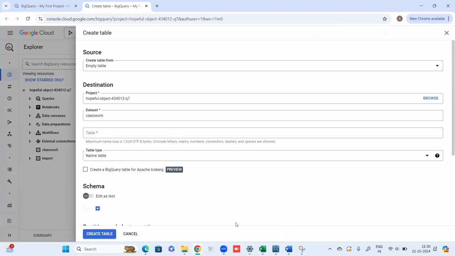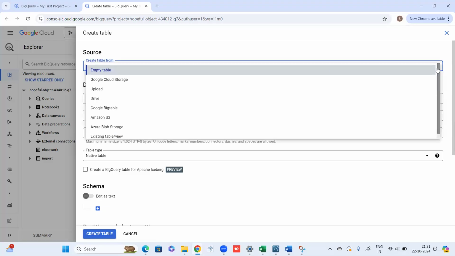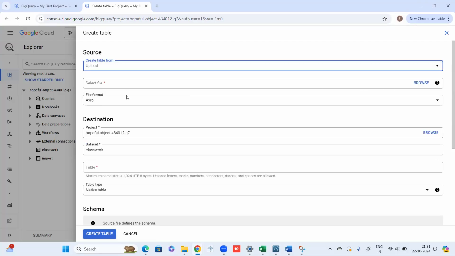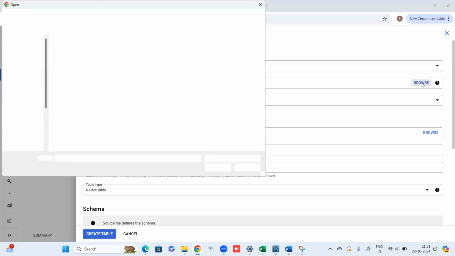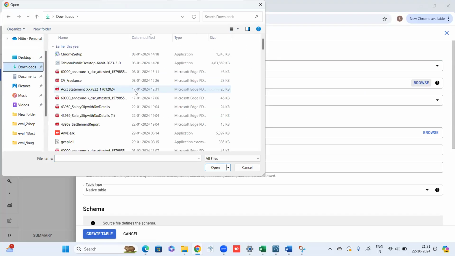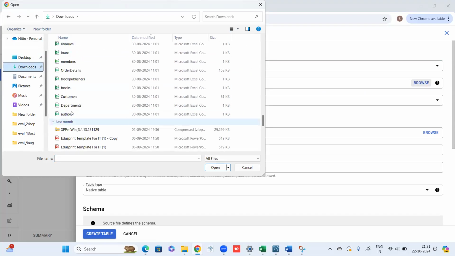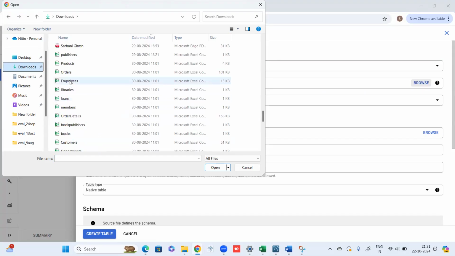It's going to open a dialog box like this. Now create table from empty table. So first I'm going to import a table from my system, from my physical C drive. Click on this drop down and I'm going to say upload. I'm going to choose the third option, upload. Second thing, select file, click on browse. So let's say in downloads, I have these files set up. Let's say I want to import employees file.